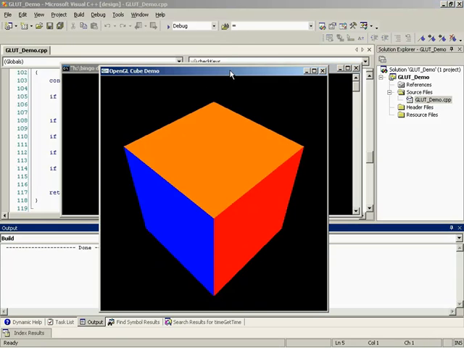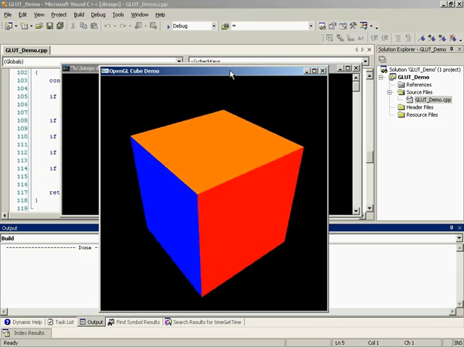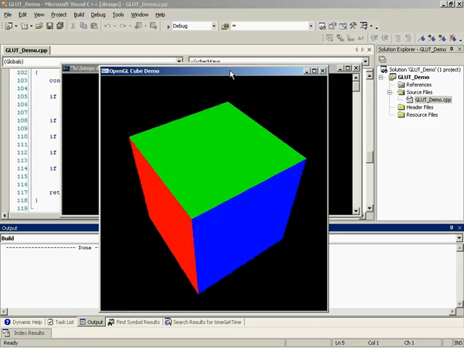So let's see if this works. Ooh. So there we have our actual cube. So I didn't actually screw up anything. Isn't that something? It's looking good.